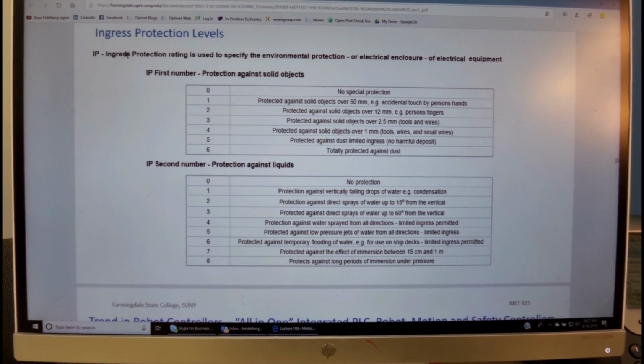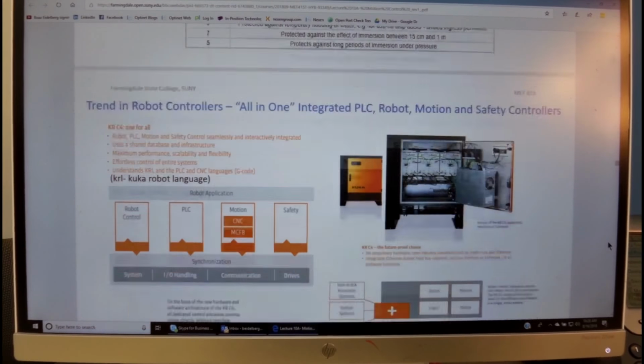The environmental protection, so-called ingress protection or IP levels, are defined by 2 characters. The first character, the first number, defines the protection against solid objects, and the second one against liquids. So for example, if we have a system which is specified for IP 54, it means that it will be protected against dust and also against water sprayed in all directions. And of course, there could be various levels of these protections depending on the application.